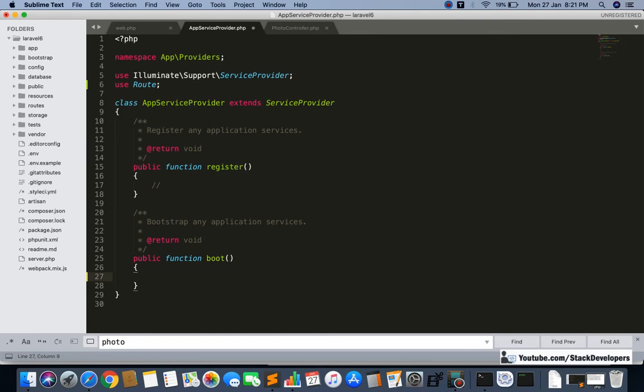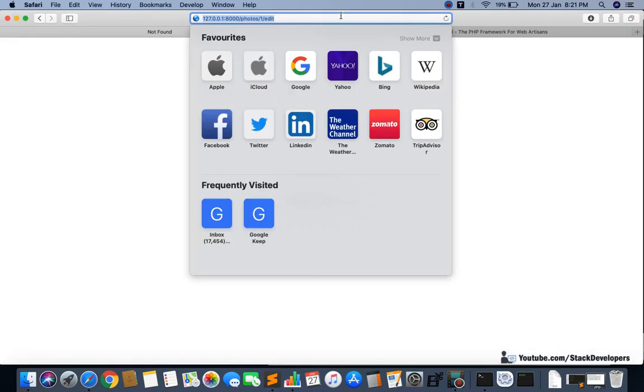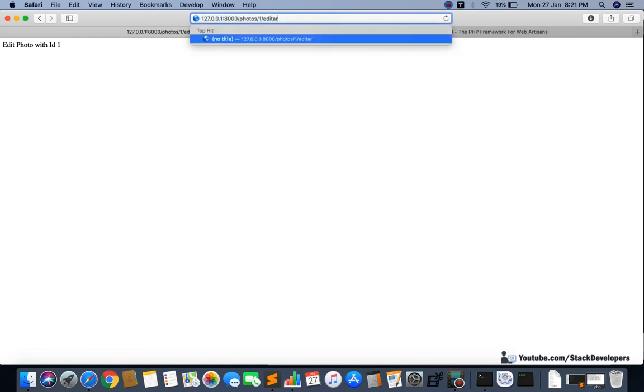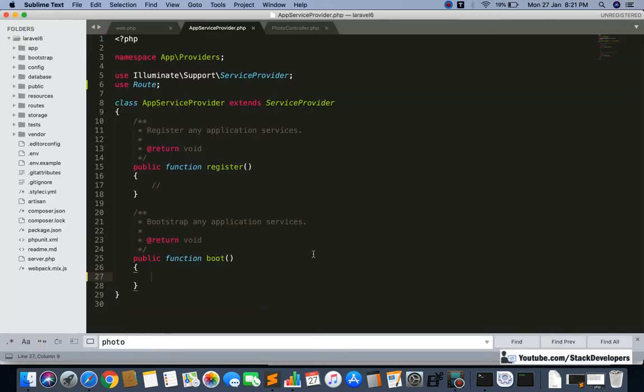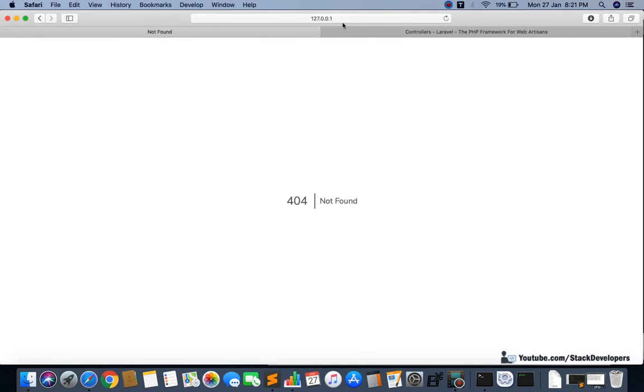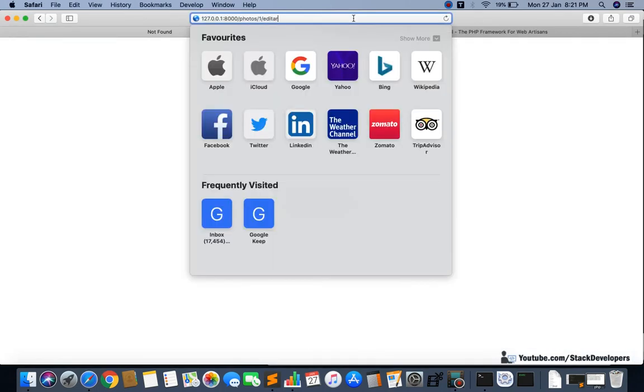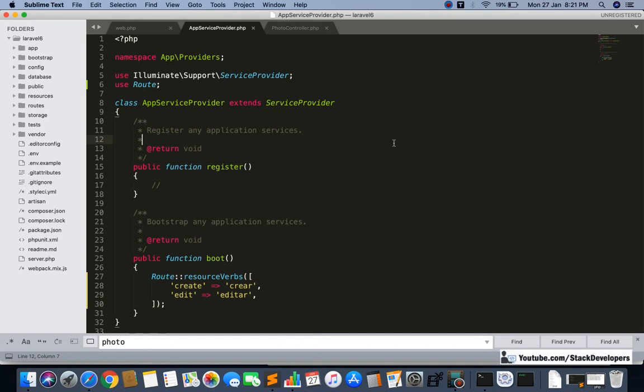Okay, I'm going to remove this one. Then that one, slash edit, will work. You can see, but then this edit one will not work. If you add this one, then this one will work. EDITAR will work. Okay, so you can change the resource routes like this. If you want to change them to your own local language, then you can add it in the app service provider, and you can change your resource route names as well.